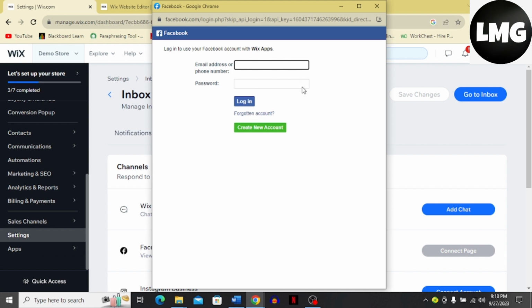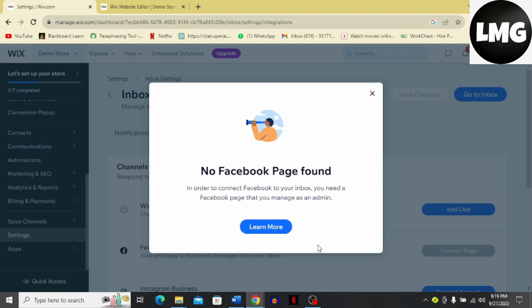Once you log in, you can just connect the page that you have created or you want to connect to your Wix account, and then you can just show your Facebook page latest postings just by connecting. Right now I don't have a Facebook page, so it is not connected, but if you have one, you can follow this process to do so.